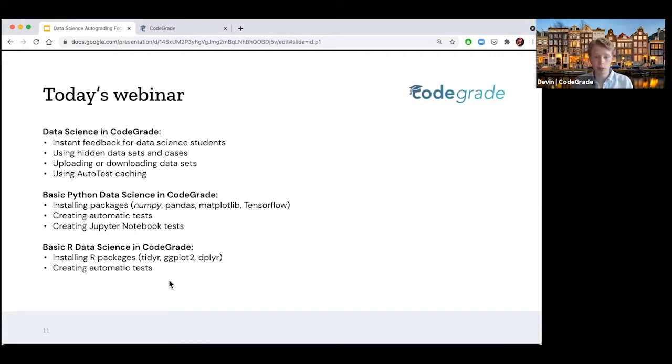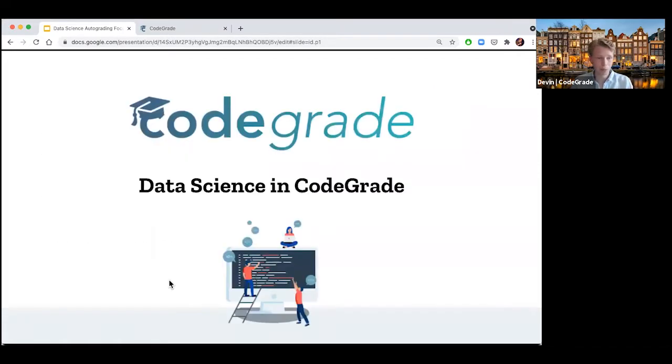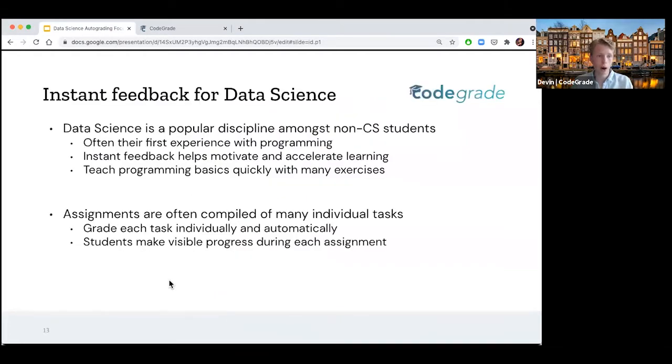Again, I'm trying to keep this really basic because there's a wide variety of different things you can do with data science, and there's a lot of different methods that teachers use. So I want to keep this basic so you can use this information to set up your own assignments. So let's start with why we think that instant feedback is important, especially for data science.